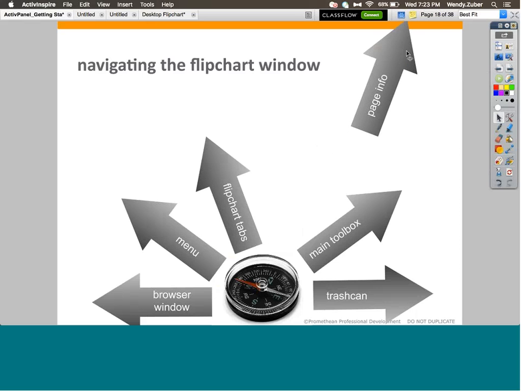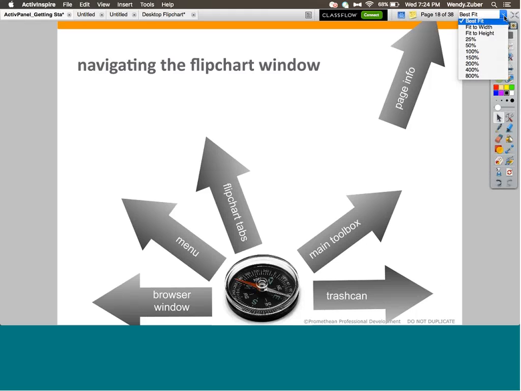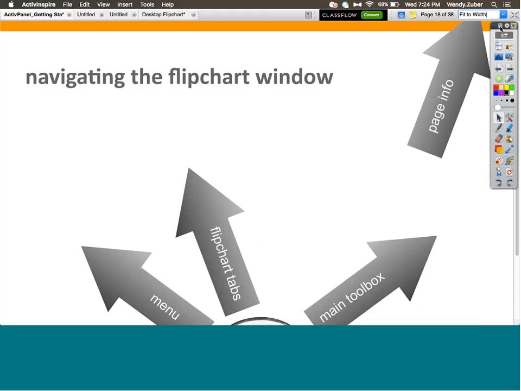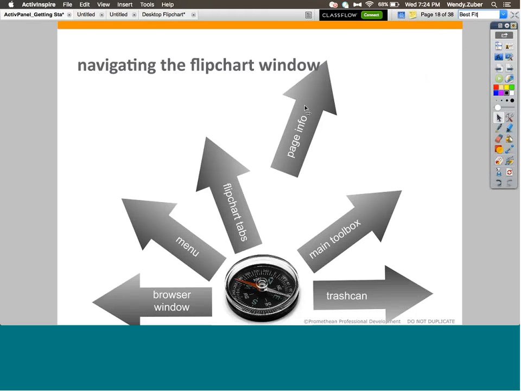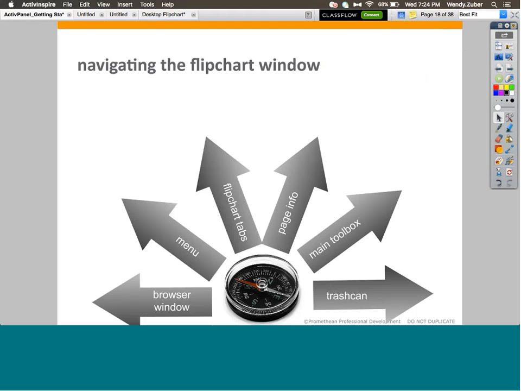Over here on the far right, top of the page, we have what's called our page information in the ActivInspire software. It gives me information such as what page I'm on, lets me know if there are any page notes associated with the page that I'm on, and gives me information on how the page is fitting in the screen space available to me. So right now I'm using best fit, but I could always change it to fit to width or fit to height and go from there. But I like my best fit. It seems to be the best. Kind of gets everything in there for you.